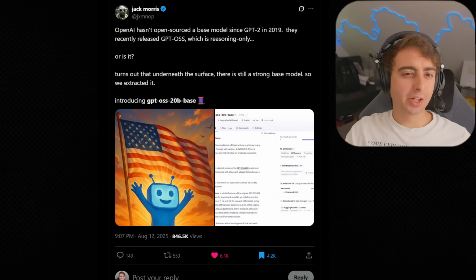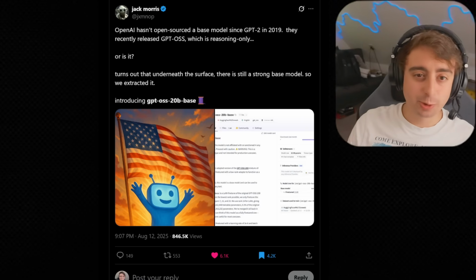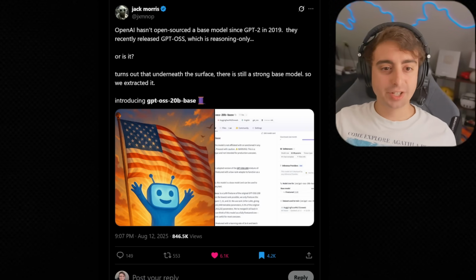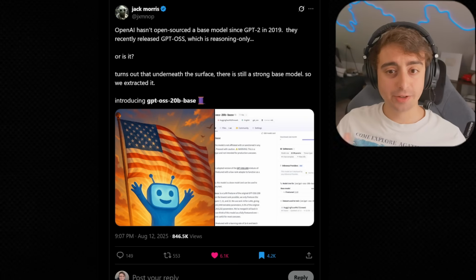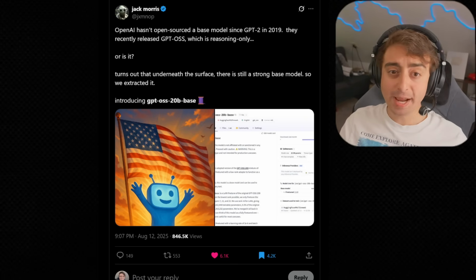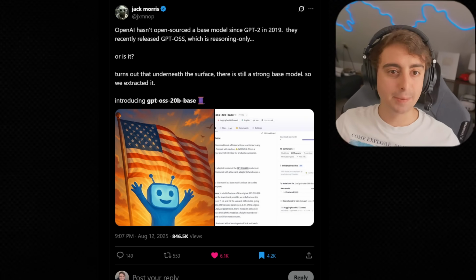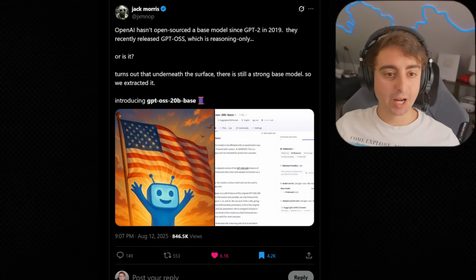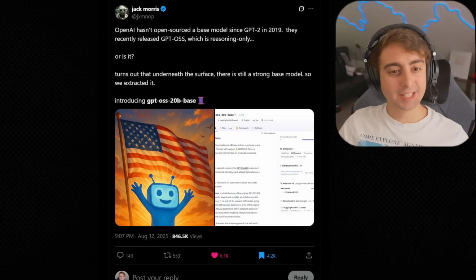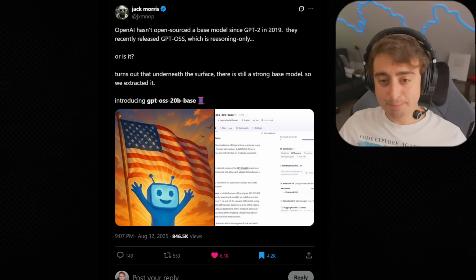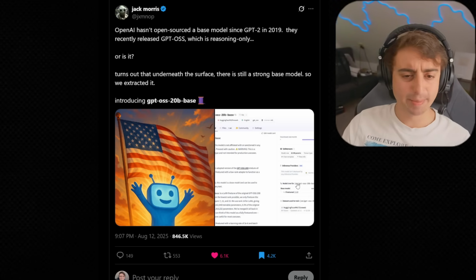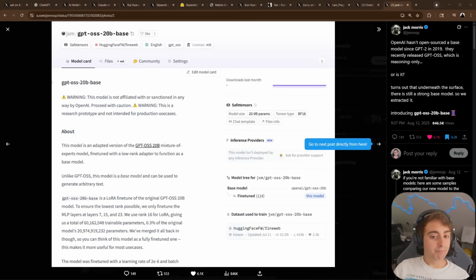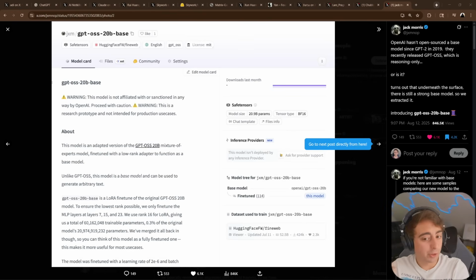Finally, I want to talk a little bit about OpenAI's open source model. Jack Morris says that underneath the surface, there's a very strong base model inside of the GPT OSS. They were able to extract it in its GPT OSS 20B base. I'm particularly excited about this because OpenAI did produce this as fully open source. We can extract stuff like this and retrain it to do something else potentially.